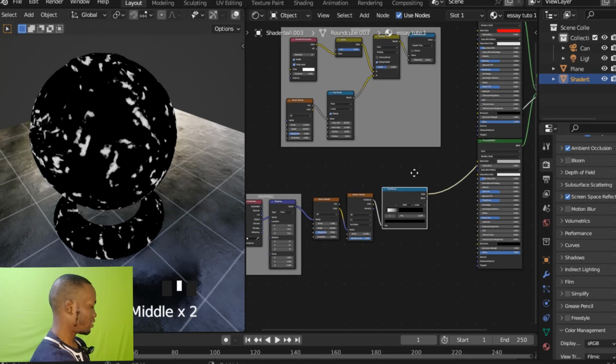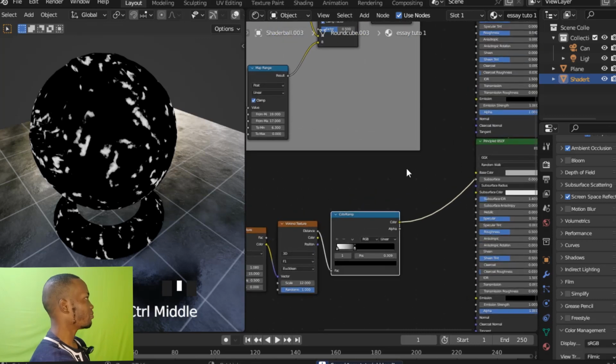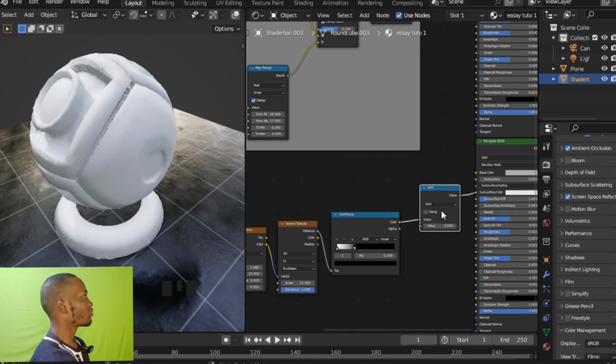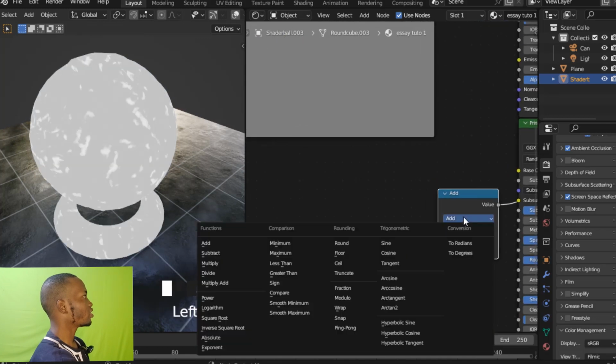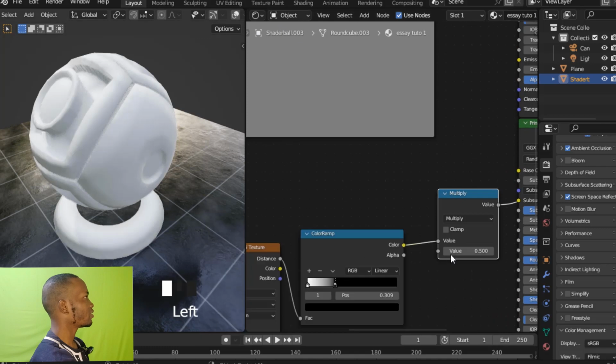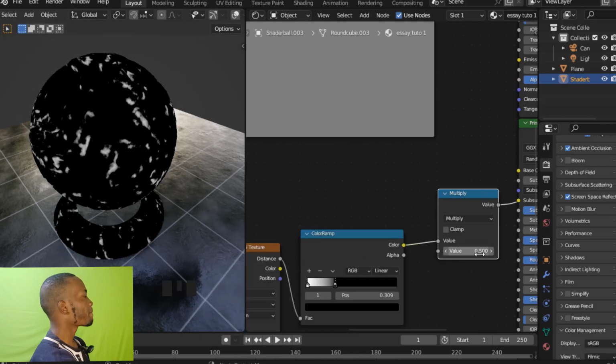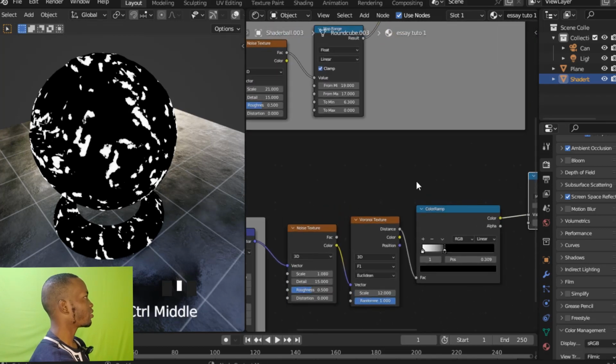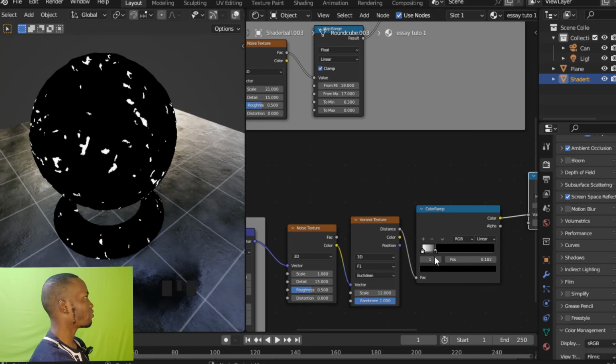And now let's make it a little bit contrasty or a little bit bright by adding a math node and put it right here. Let's change it to multiply, and let's multiply it by something like 10. I think that is working pretty cool. Maybe we can decrease that a little bit more.